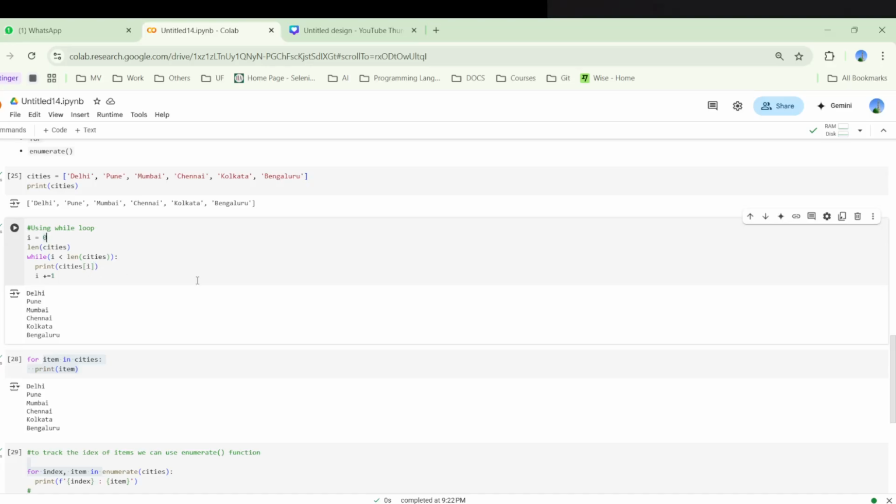Now here I have a question, guys. In all these cases you must have observed that data got printed starting from index 0 to the last index. Now my question is, what if I want to print the data from the last index to the first index? What I mean is, I want to print the data in reverse order. So I'll be printing first Bangalore, then Kolkata, Chennai, Mumbai, Pune, Delhi. How can I achieve that?